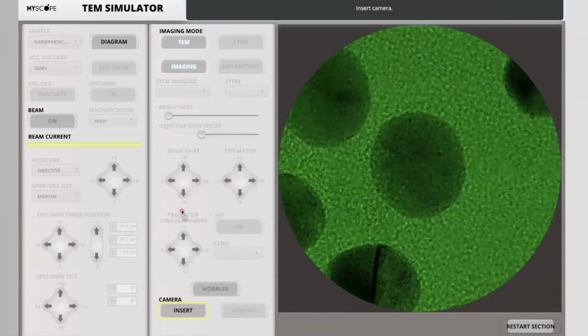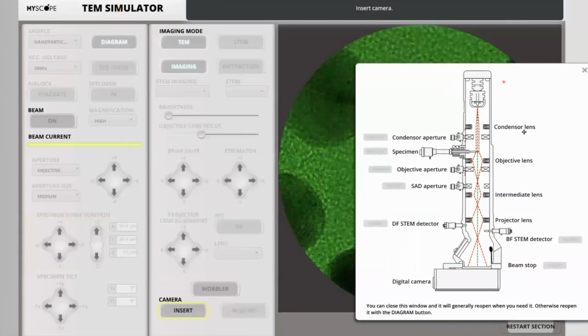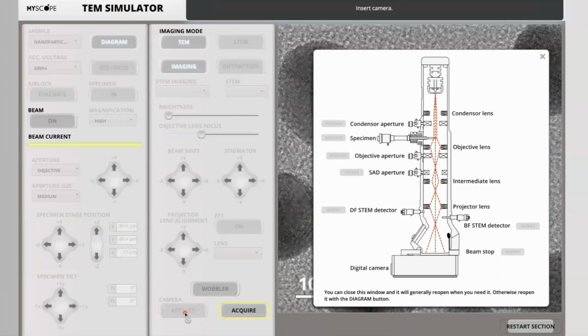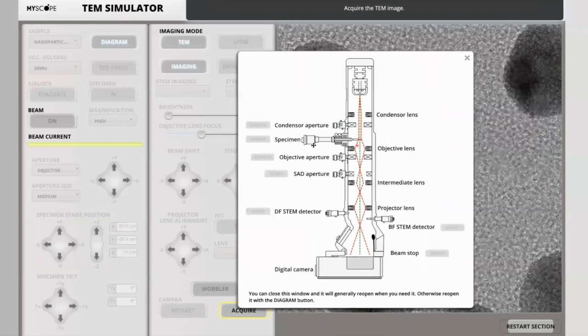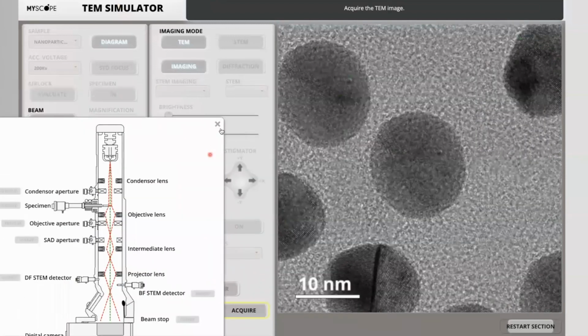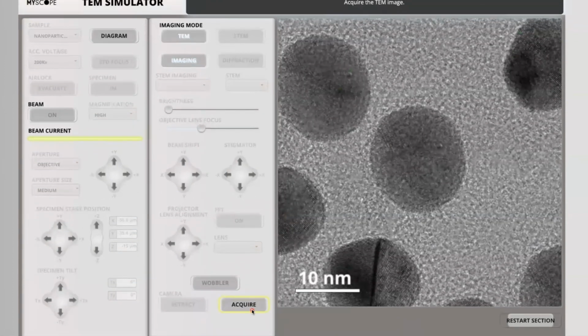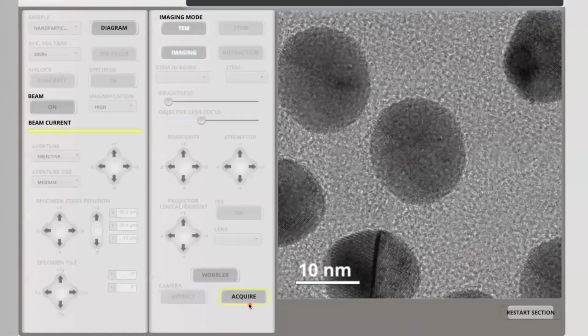Now, before taking the image, we have to insert the camera. So let us go and see what happens when we insert the camera. The icon is active and the camera is inserted and you already see an image. So now we can go and acquire an image. Once you acquire an image, you can save this image. What next can be done after acquiring an image?